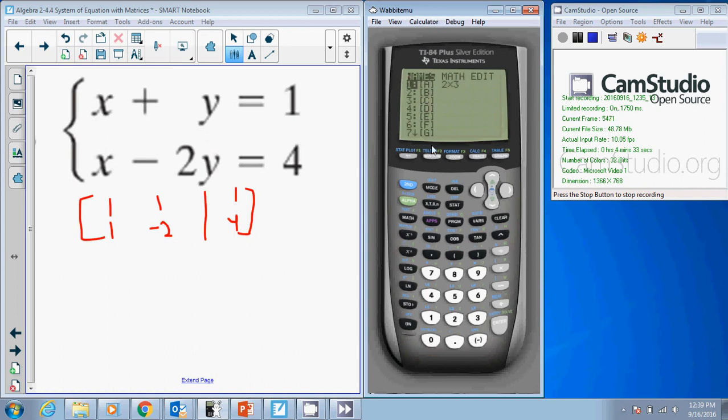From here, this is all the stuff that you can deal with matrices. These are all the matrices that are in your calculator. The math is every possible thing you could do to a matrix. And then edit is where you will type in your matrix. So we're going to edit matrix A.